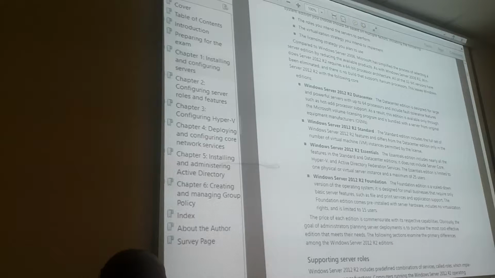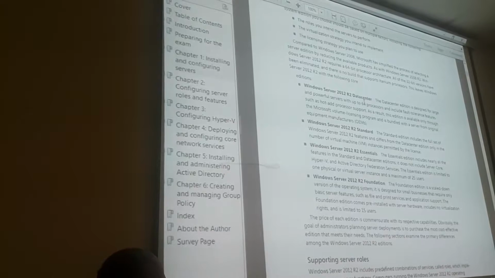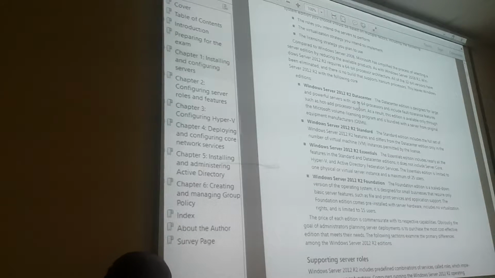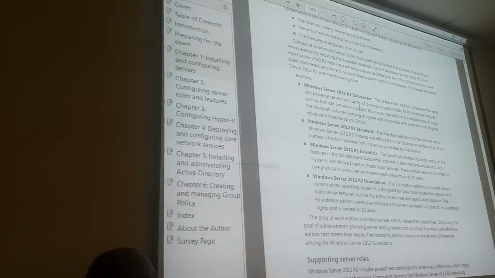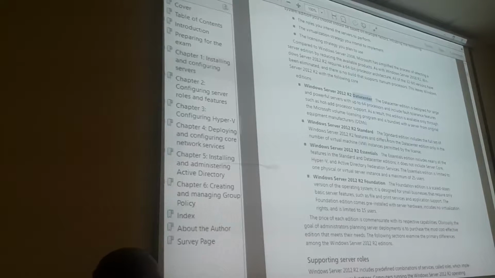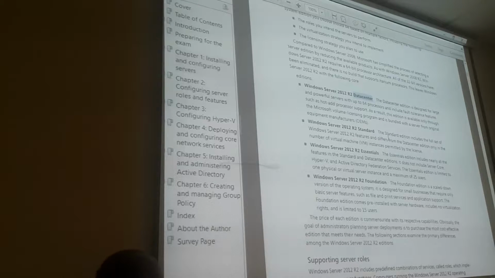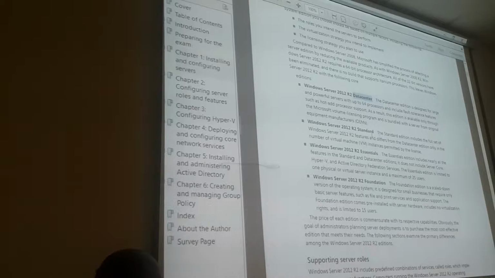The data center edition is just for data center operations, where you don't have any services running except tons of data stored in it. You want to manage lots of data, so you need an operating system that behaves in such a way that it can handle huge volumes of data. So that is data center. Standard is for normal operations, a standard server. It can deal with everything.